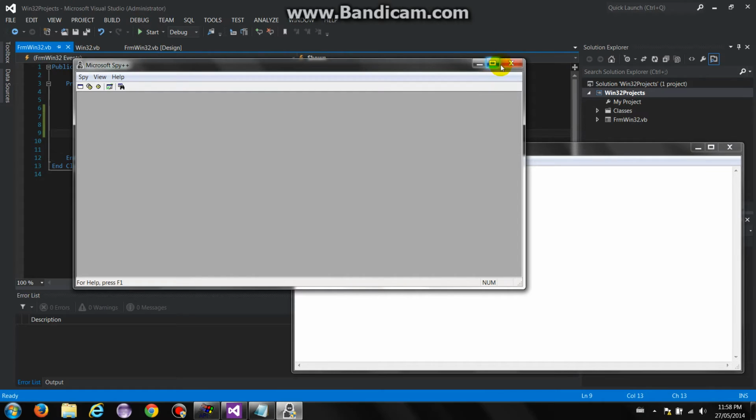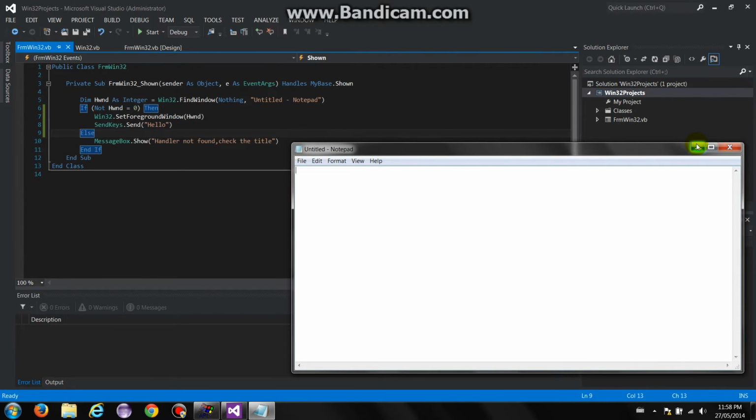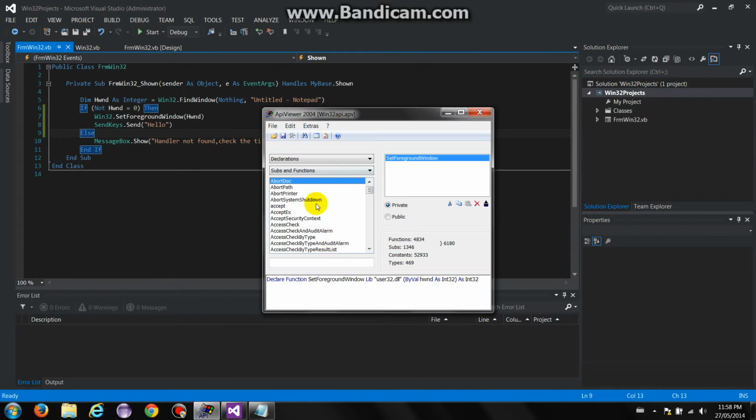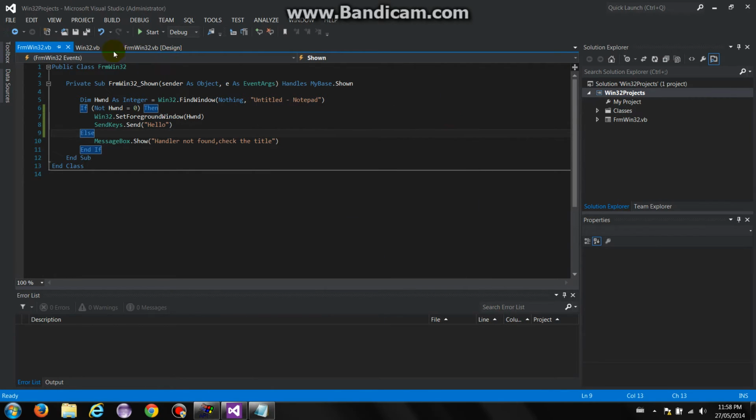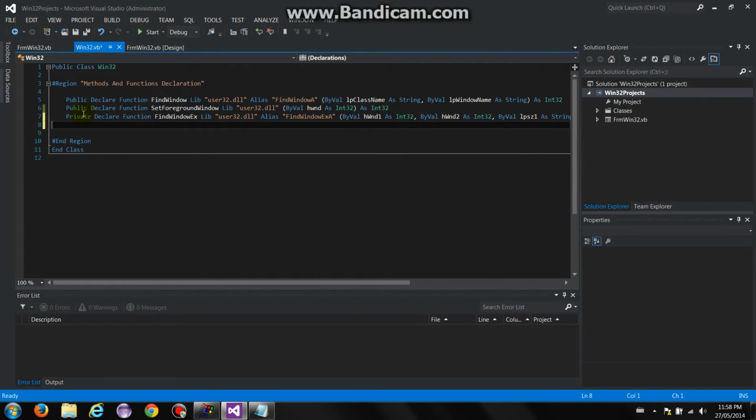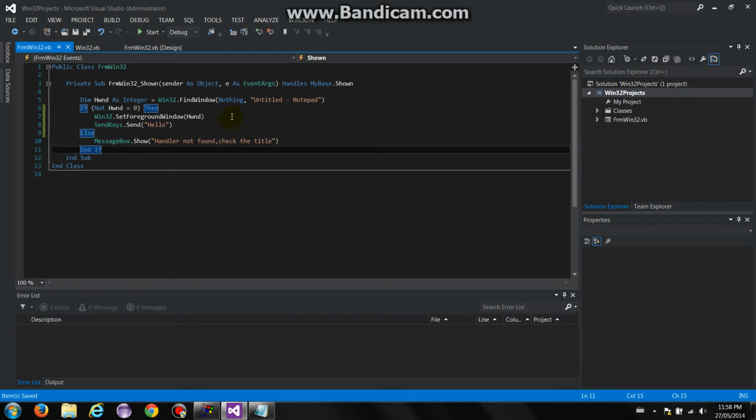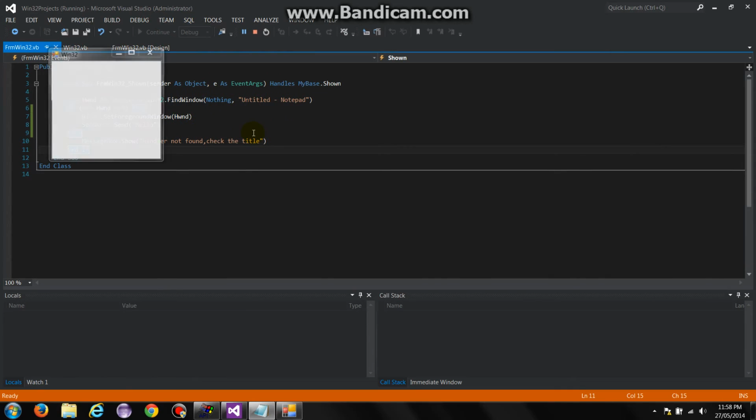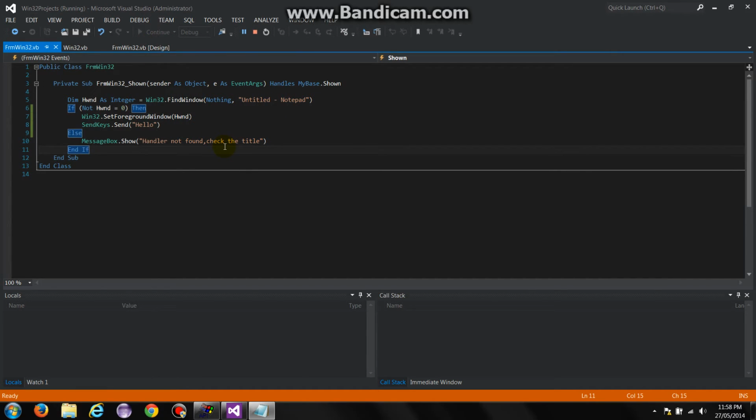So we'll just minimize this, go to the API viewer, and search for the function called FindWindowEx. Okay, Control C. Let's put that in our class. Control V. Let's make this public. And let's go back to our form. What we're going to do is, we knew this wasn't working. Again, to test it out, we'll just start it, and you heard the beep. We know it's not working because it's not the right handler.